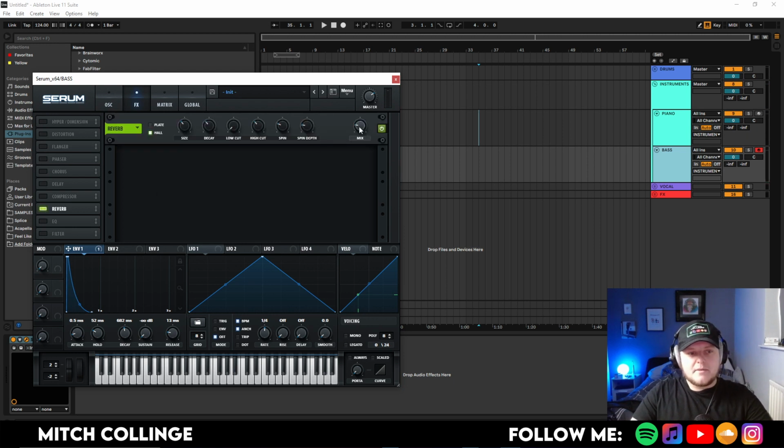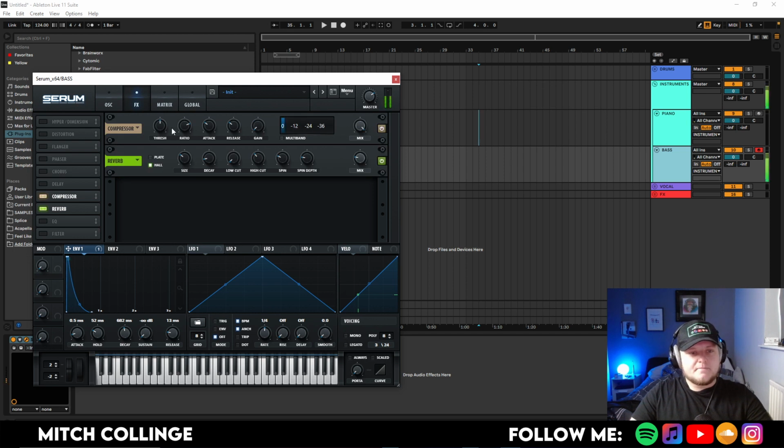Add some reverb, bring the size down, bring the decay right down. Bit more the mix. Like that. I'm gonna add a compressor. I'm gonna bring the ratio down a little bit, bring the release right down, take the attack up. Get a nice little bit of a squeeze on it, and you get a nice little bit of top end coming through.